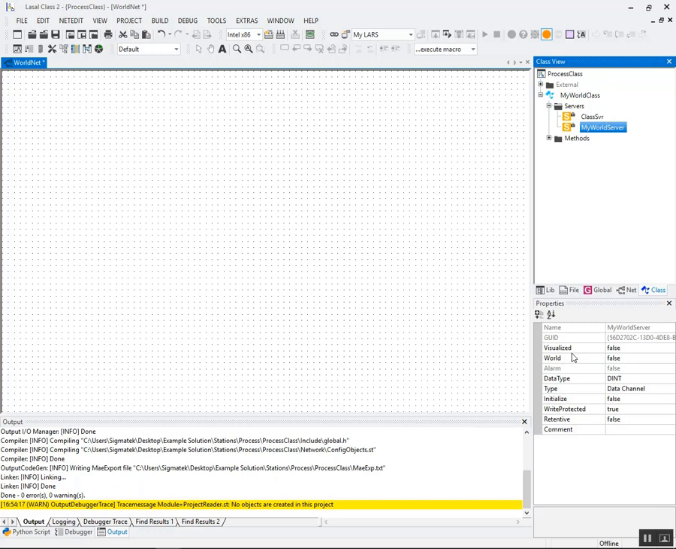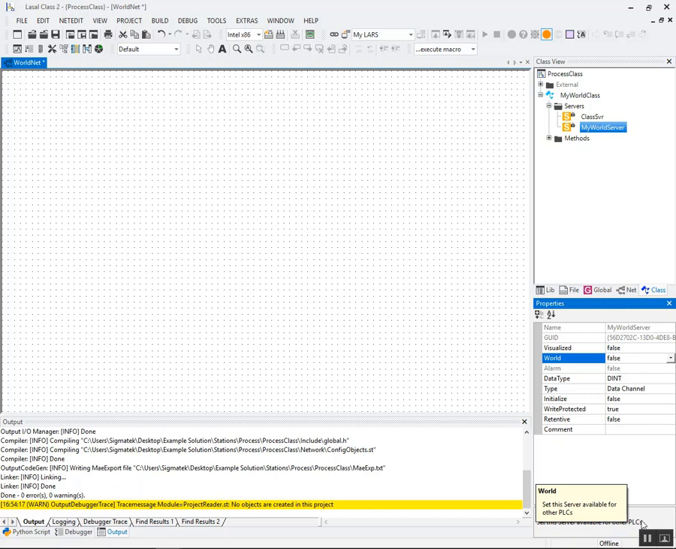If you look at the bottom now in the properties pane, with the world server selected, you'll see that the world flag is set to false. Right. Now, when I select world, you see in the comments area down here, it says world sets this server available for other PLCs. So this is exactly what we want to achieve. So we are simply going to set that flag to true. Right, now you see a little world icon next to the server, which means this will be a world server.